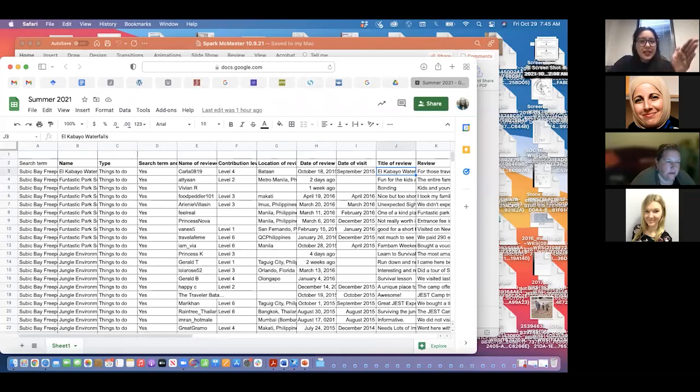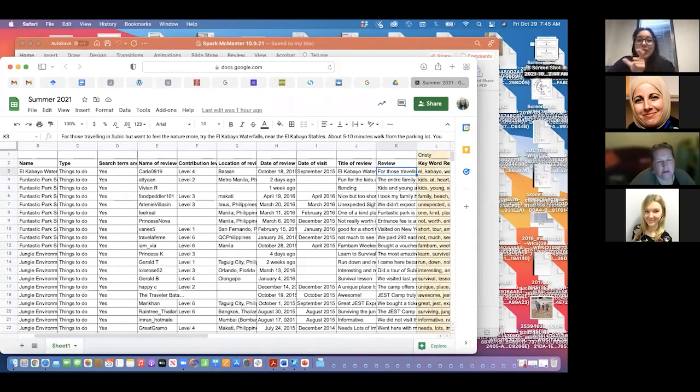You can see it has the search term, like Subic Bay Freeport Zone or Olongapo, the city name, what type of listing it is, whether it's a hotel, a things to do or whatever, the name of the reviewer, contributor level, location of review, date of visit, title of review, and then just the review itself, right? Copying and pasting, so you always have it, and researchers don't have to keep going back to PDFs.